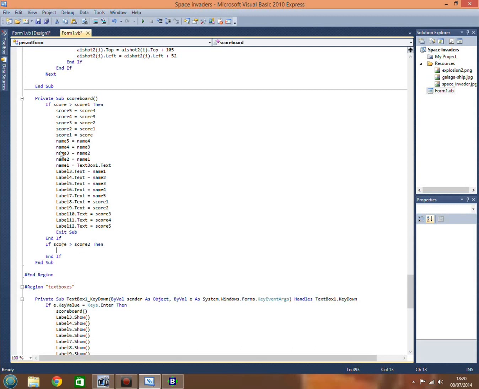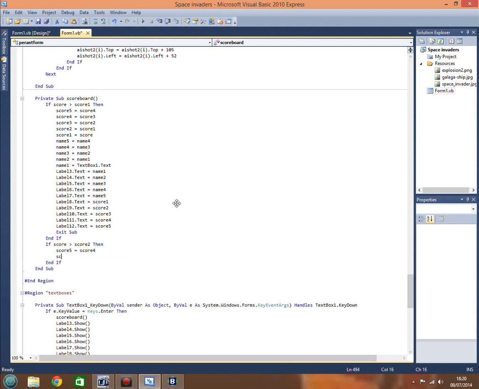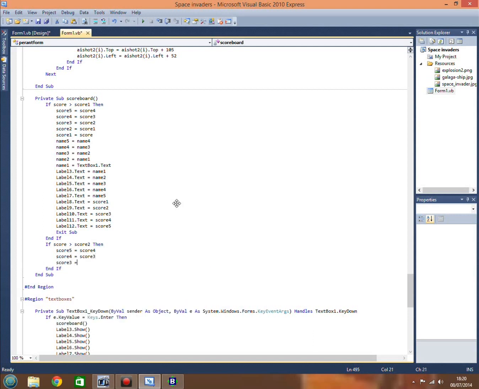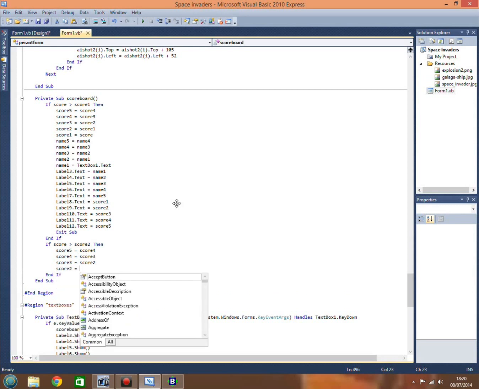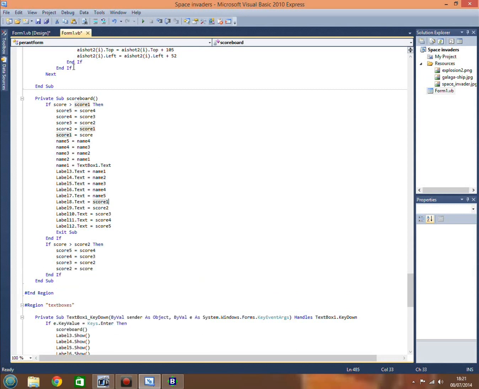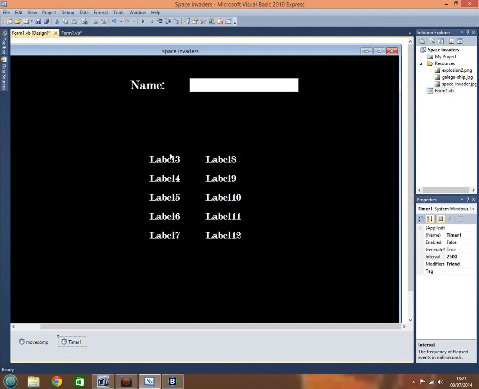So here we do exactly the same down here as we did here. Score 5 equals score 4. Score 4 equals score 3. Score 3 equals score 2. But this time it is score 2 that is equal to score. Because obviously our score is lower than score 1, but it's higher than score 2. So it leaves these ones, and it just rearranges the order of these ones.